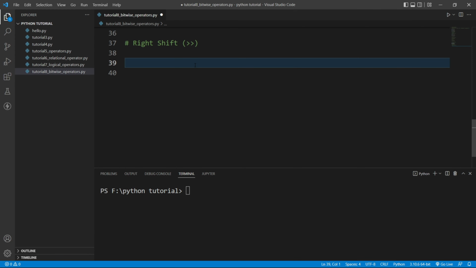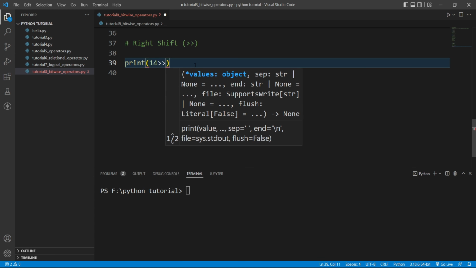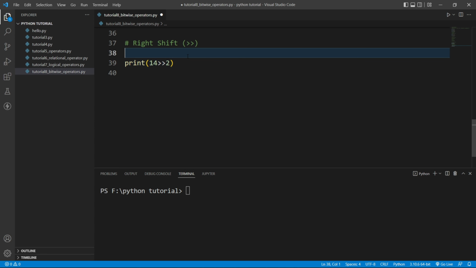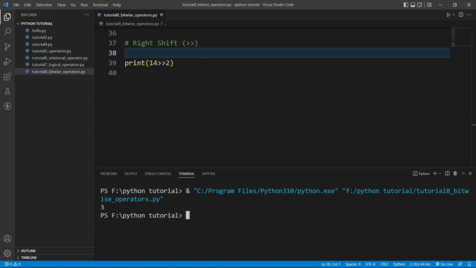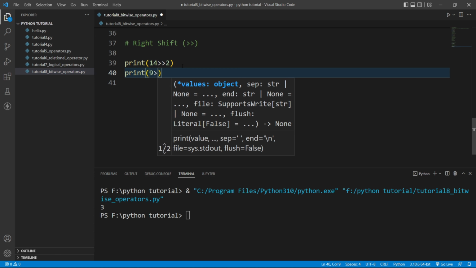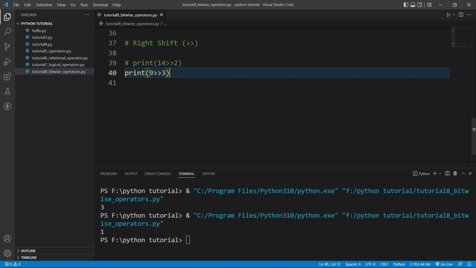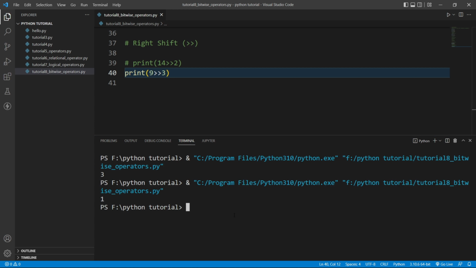Now I will write a print statement: print 14 right shift 2. If I run this file, you can see the result, 3 is coming. Now if I do print 9 right shift 3, and comment out the first print statement, then if I run this file, 1 should come. Yes, 1 is coming as the answer. In this way the right shift operator works.